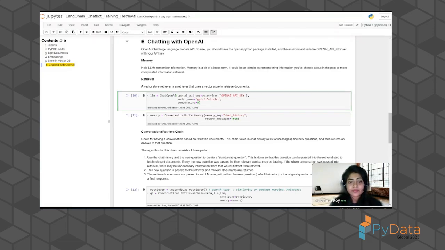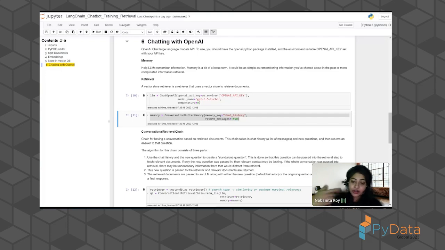specification. Okay, and then we set a memory to store all the information that we are interacting with the LLM. So that's how we've done it, setting chat history as memory key and return messages true. Therefore it'll return the messages that you have previously talked through with your LLM.